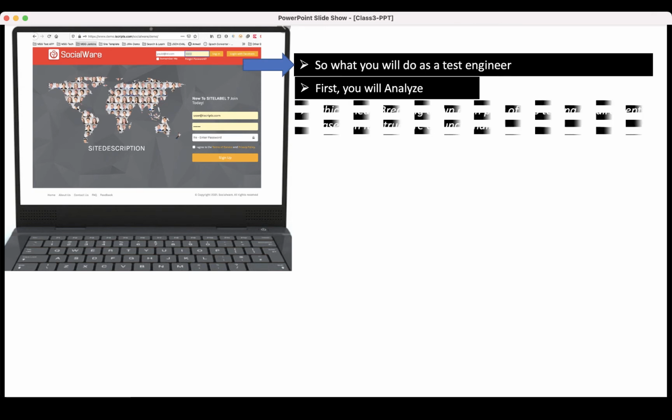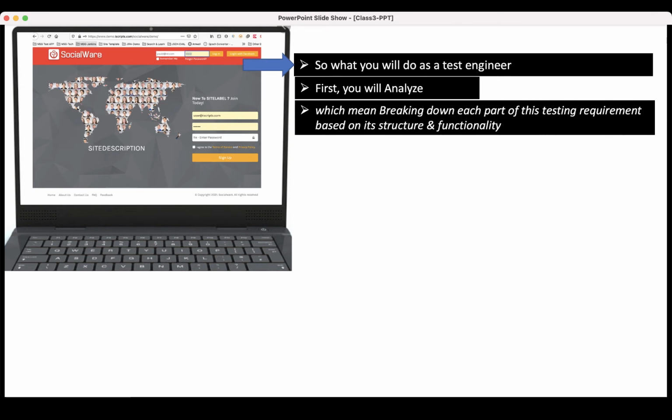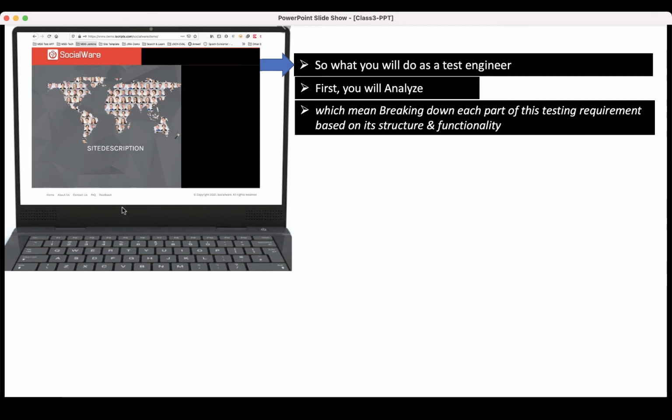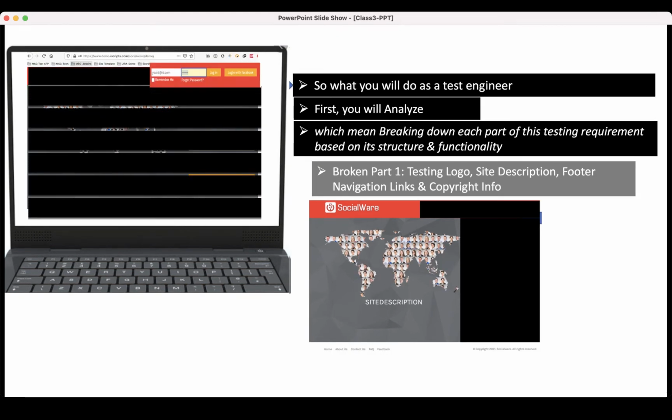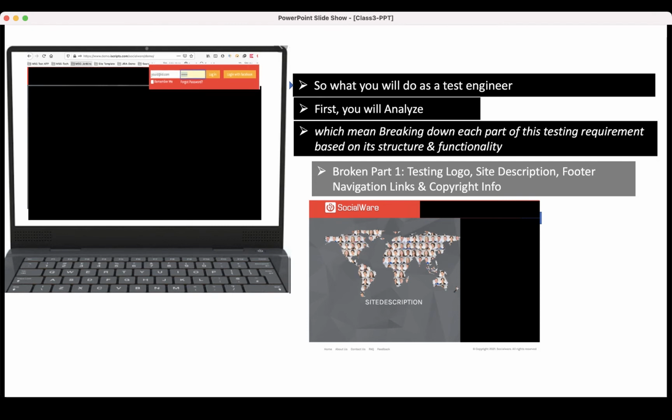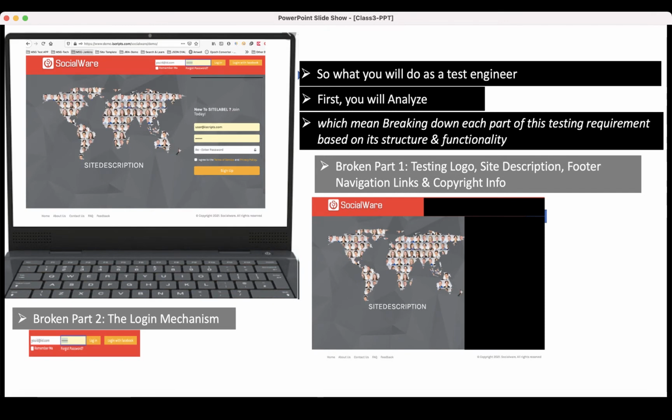First you will analyze, and analyzing means breaking down each part of this testing requirement based on its structure and its functionality. So see here, I have blacked out two parts of this page, and I just kept one part and named it part 1, where I will only test the logo, site description, footer, navigation links and copyright info. Similarly, I can black out all other parts of this page and take only this one part, which I call the login mechanism.